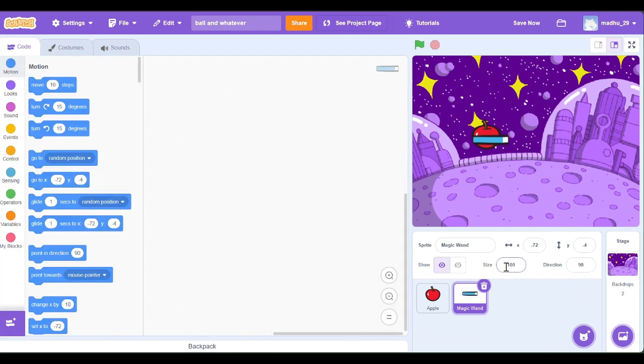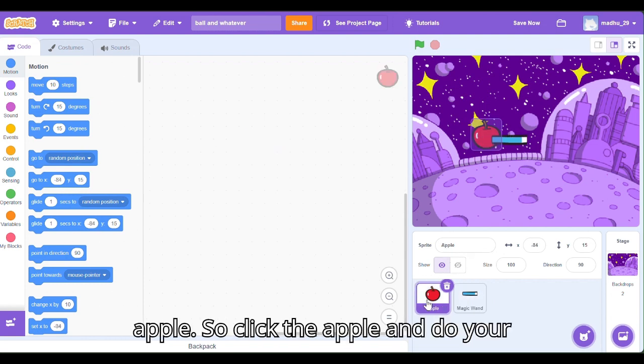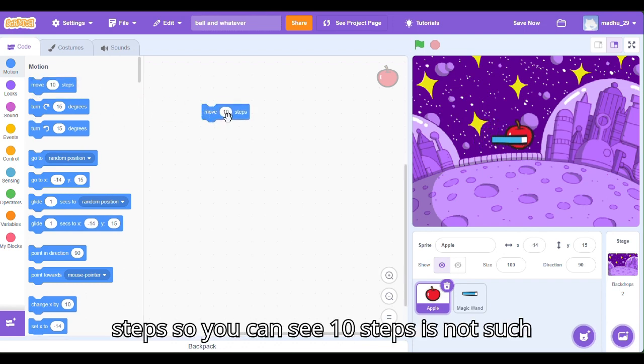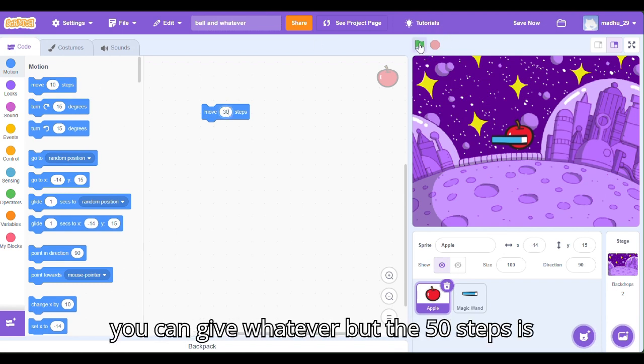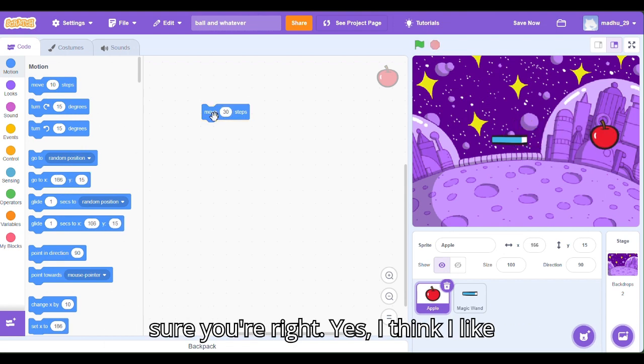So this is the main place where we're going to select our code. Okay, so first step first, we need to make our character move, right? So I'm going to say move 10 steps. Sorry, I need to do this in my apple. So click the apple and do your code over here. So move 10 steps. You can see 10 steps is not such a big move. So I'm going to say 30 steps, and you can give whatever, but 50 steps is going to be a very huge difference. So make sure you're right. Yes, I think I like it.